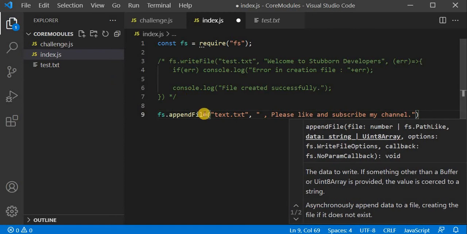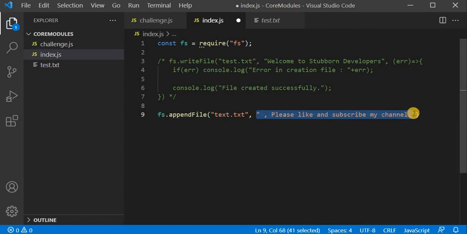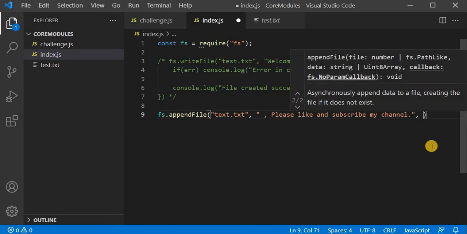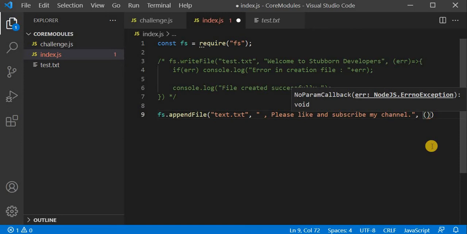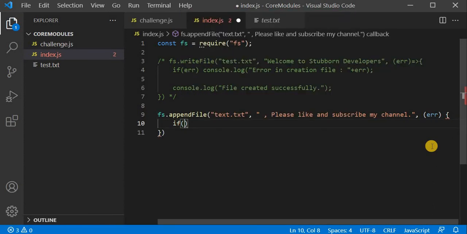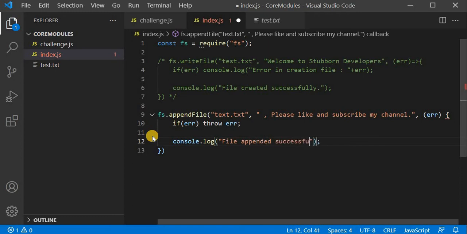I have just mentioned the text here which I want to append, and later I have to do the same thing that I did earlier in this function call. I have to define a callback function once again here. It is the same function. It expects one argument, that is error, and if there is an error it will throw it, otherwise it will just console.log "file appended successfully". So I will execute once again.